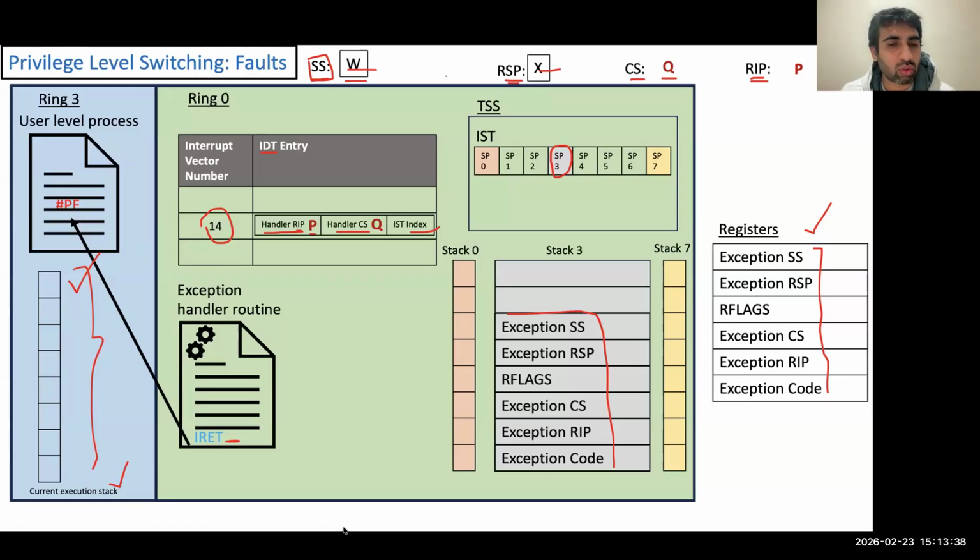Out of order execution and how reorder buffer is used and reservation stations, renaming, and so on. Can you briefly explain the IST index again and the IST? Yeah, so IST is basically the interrupt stack table. It has, in this example, 8 entries, and each entry contains a pointer. A pointer is basically an address in the memory location, right?